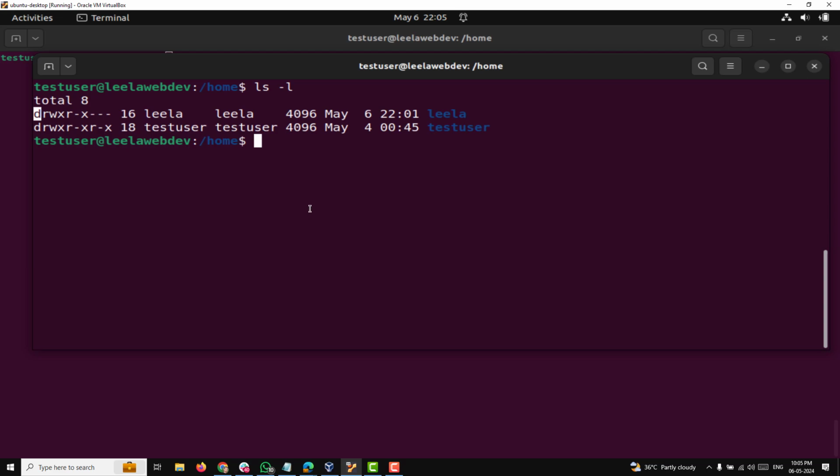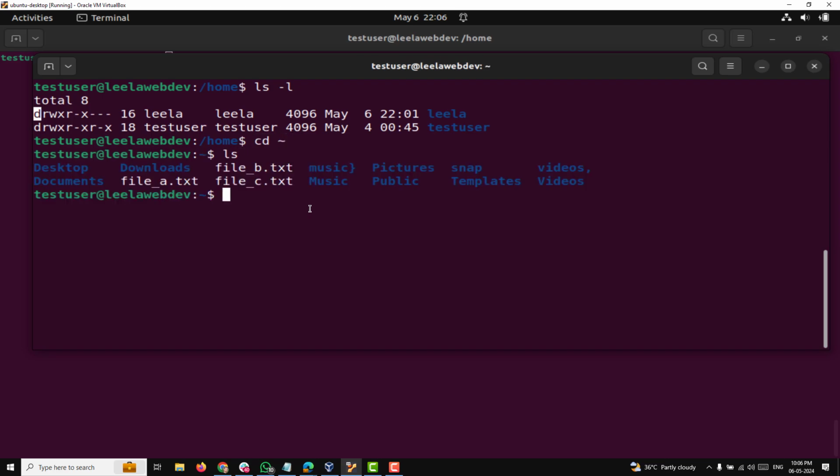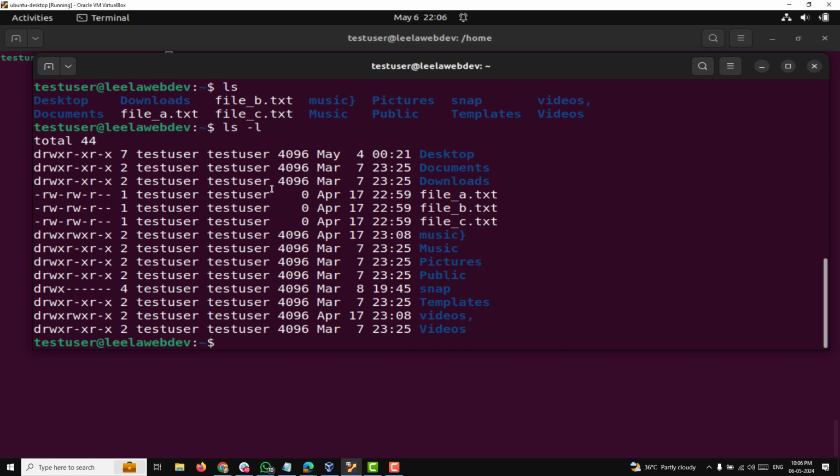Now if you go into cd testuser, or otherwise if I go to the home page and do ls -l, you will be able to see something like a d. The first character is a d. D represents a directory, so that means this one is a directory. And here, for file a underscore txt, it is a hyphen. Hyphen represents it's not a directory, it's a file.